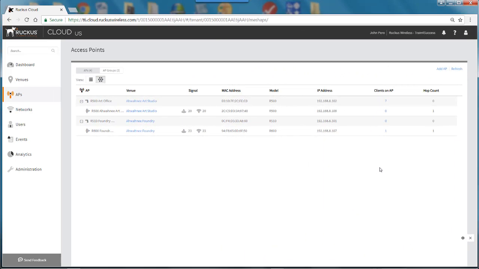So what we've just done is edited an existing venue and turned on mesh. Then we added a mesh AP and attached that AP to that venue, and then verified that we have client connectivity.